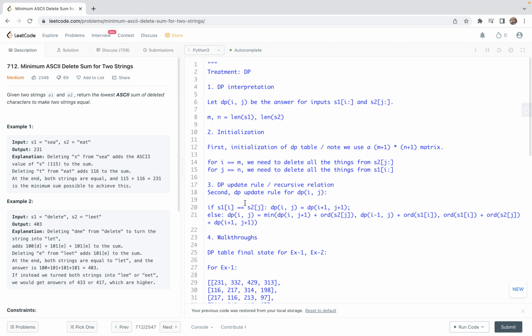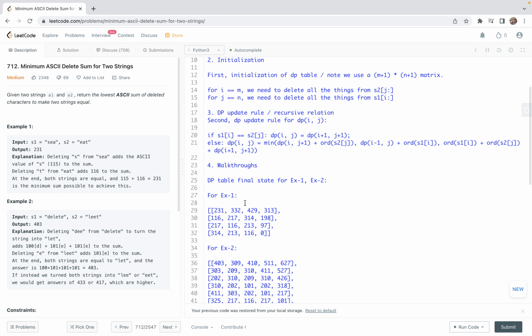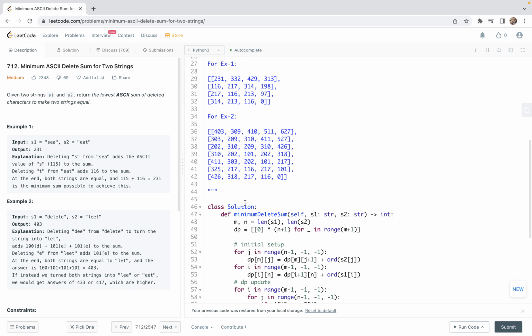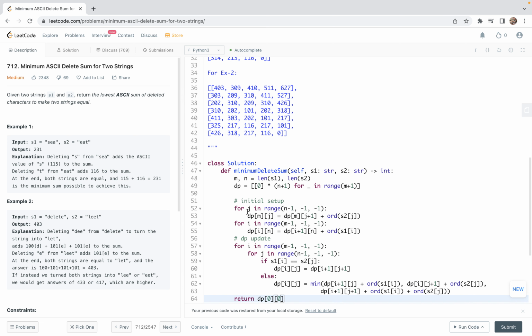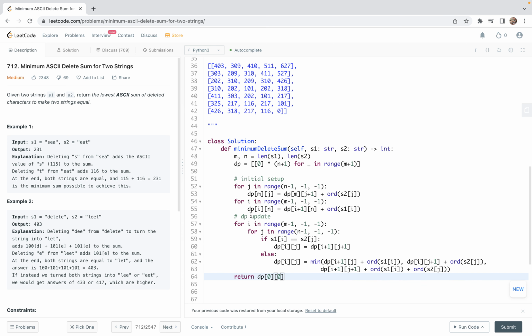For now, let's first do a test. Yeah, it passes the first example. Now let's look at the generic cases. Yeah, it passes all the generic cases. So that's about it for this specific problem.